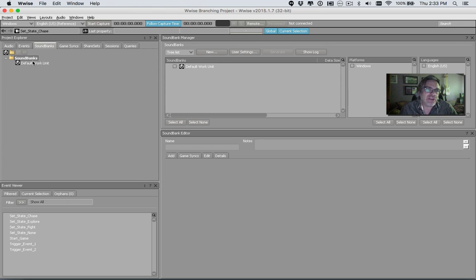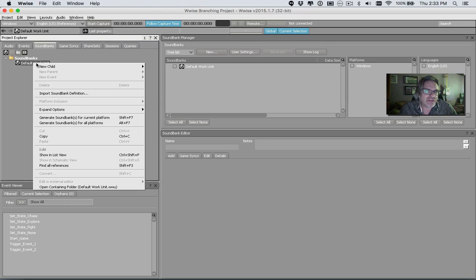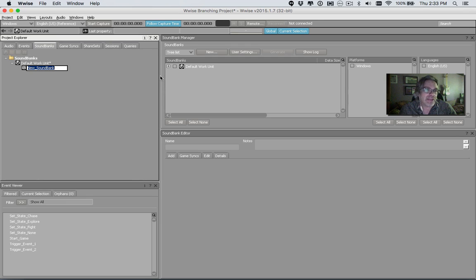So we go over here, we right click on the new default work unit, new child. We're going to create a sound bank. A lot of people categorize them by level in the game, like level 1, level 2. You could also categorize them as music or sound effects for each level. That's really up to you and your game development team. We're going to call this level 1 music.